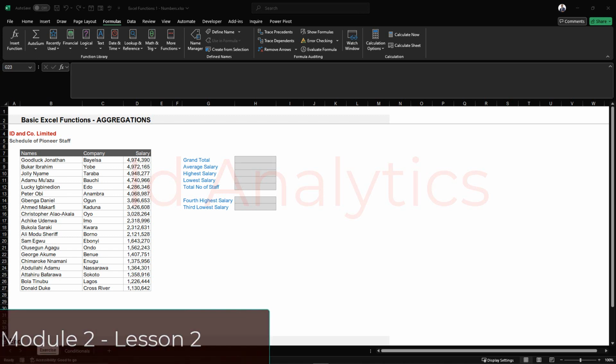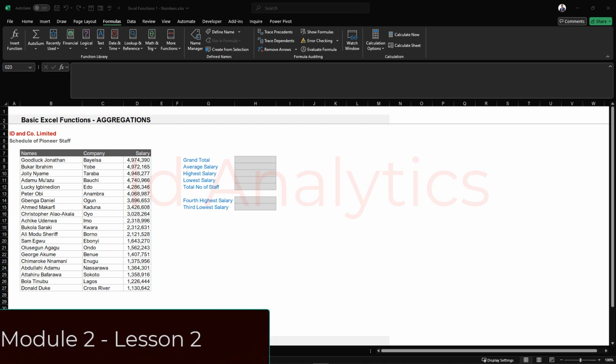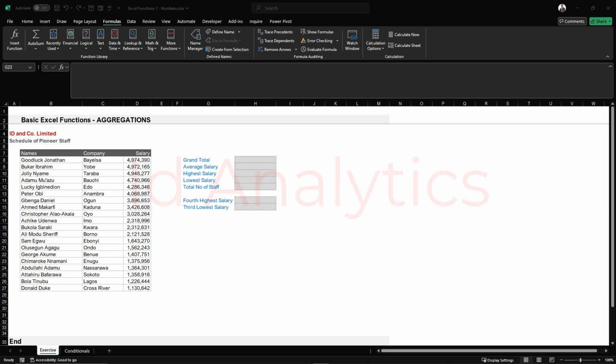The first category of functions that we'll be looking at are aggregators. This set of functions allow us to summarize our data based on however we want to summarize. Do we want to see the total? Do we want to see the average? Are we looking for the highest number within that particular list? Are we looking for the lowest? Or do you want to do a count within our data set?